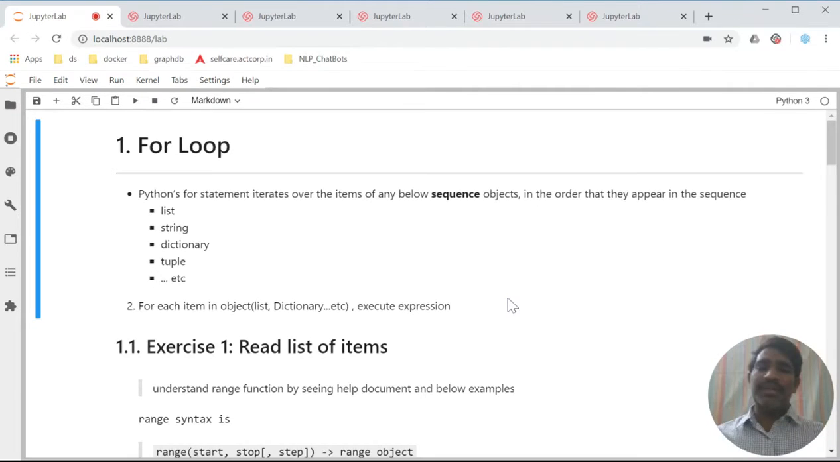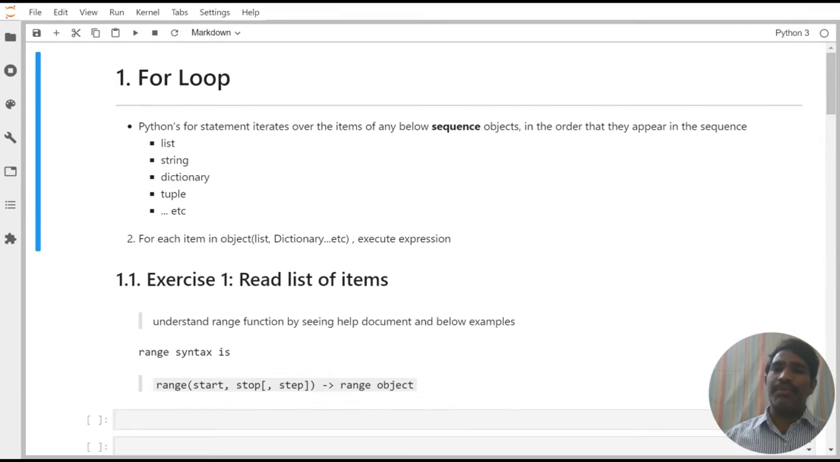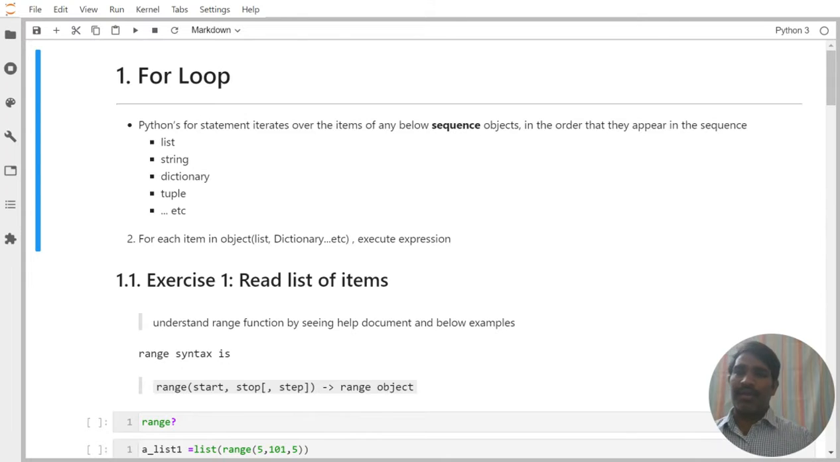The for loop is the one people most frequently love to use. In most of the course, the for statement is used more times comparatively than the while statement.